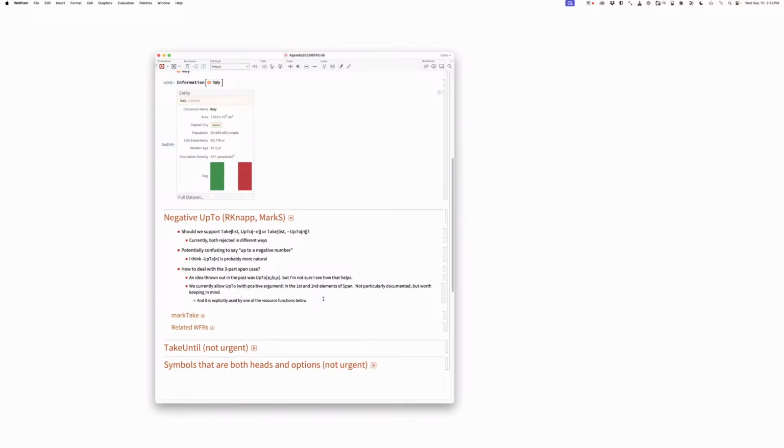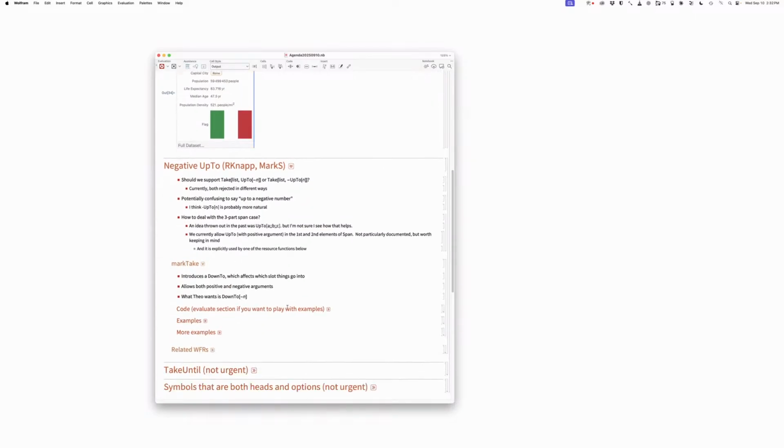Yeah, we should go back and have the discussions we had when we first set up UpTo. I remember we talked about this and we decided not to do it then because we didn't quite know what to do. I think UpTo is fundamentally ambiguous.